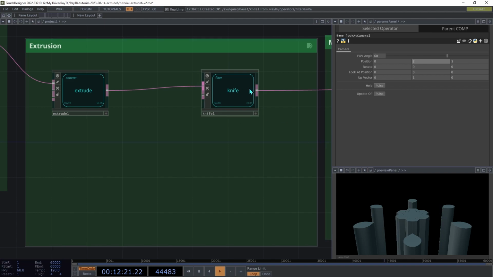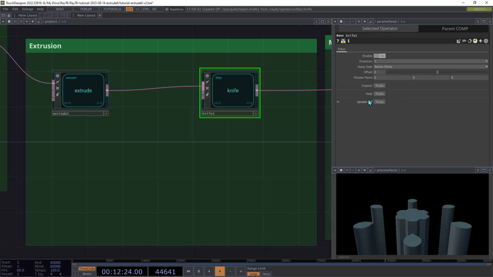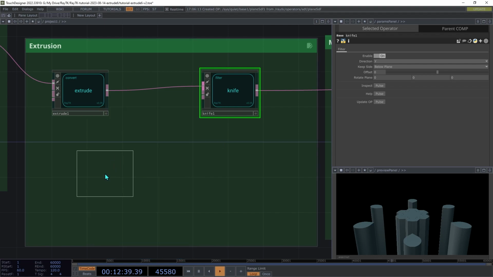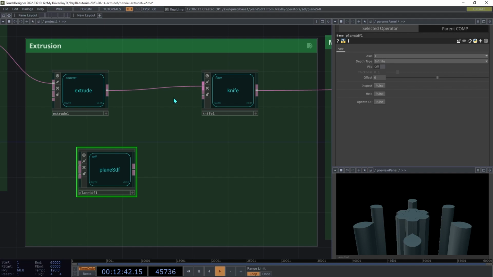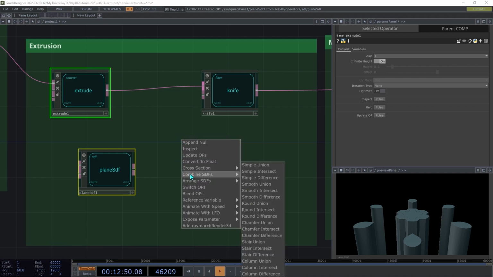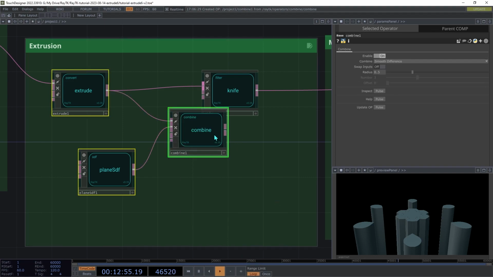Depending on which version of the toolkit you're using, the knife operator might have a smoothing parameter. If so, you can just use that. If it doesn't, like in the version that I'm using here, we can make our own equivalent. So create a plane SDF, and then select both the extrude and the plane. Open the editor tools with Alt-Shift-R, and then under Combine SDFs, choose Smooth Difference. And then let's connect that combine instead of the knife.